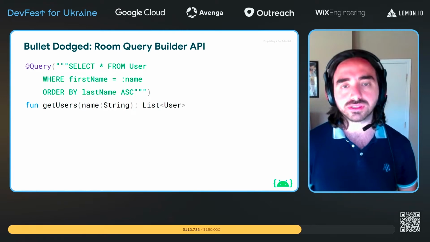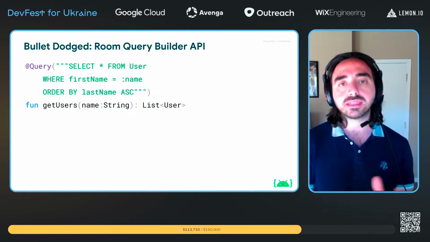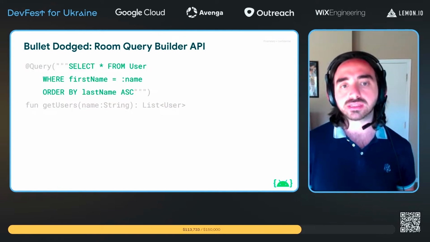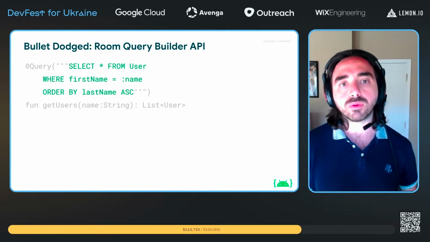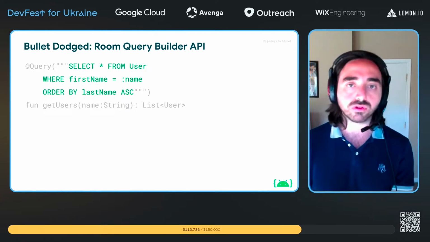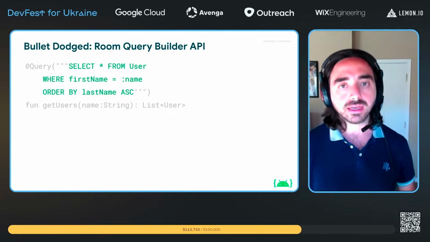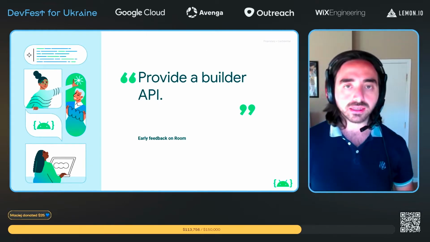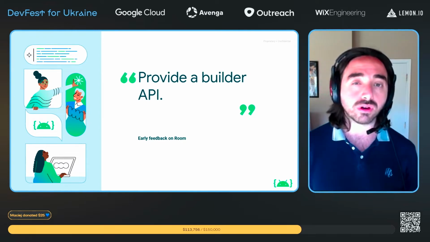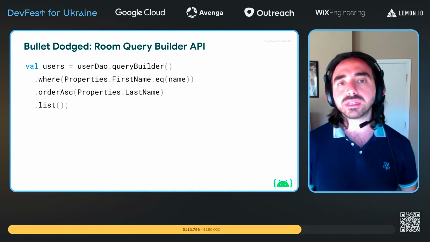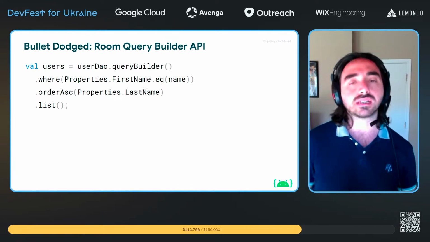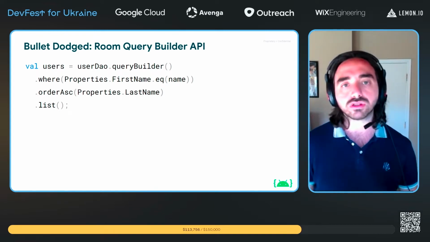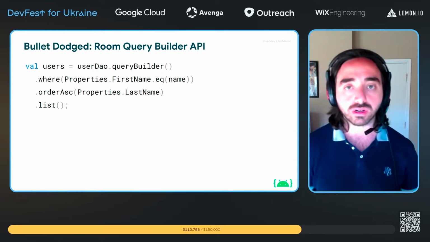Room is Android's database library, and it gives you this API where you can write a query and it's going to return your objects based on the query. When we first had the early access program for Room and showed it to other people, one of the primary feedbacks we received was, can you add a builder API? Now, if you have ever used an ORM in Java or Kotlin, a builder API usually looks something like this. You can just build a SQL query using Java or Kotlin, and you get auto-completion. You know you're building a correct query.